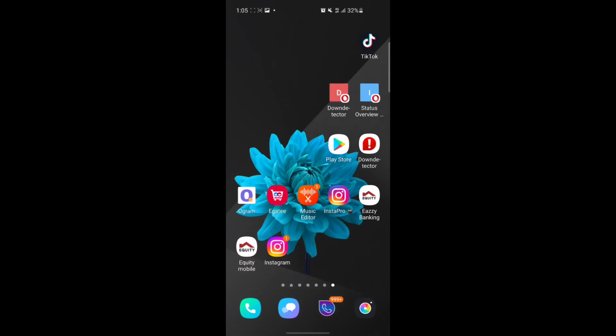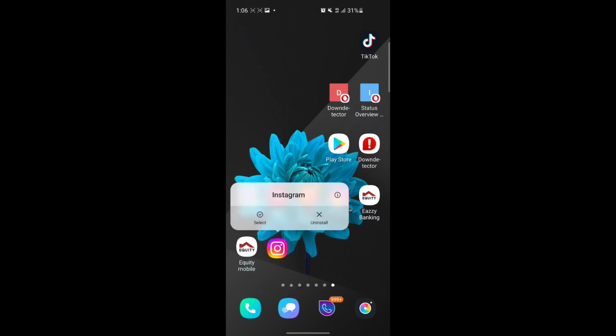So the next step is make sure you clear your app data. So you're going to long press on your icon on Instagram. So I'm going to long press on Instagram, and I'm going to place on this icon. Most times it brings app info.